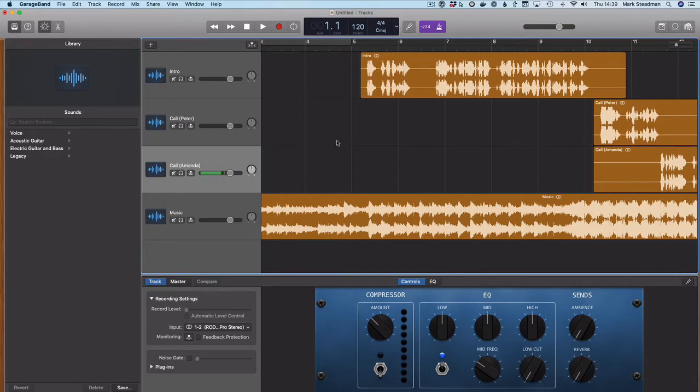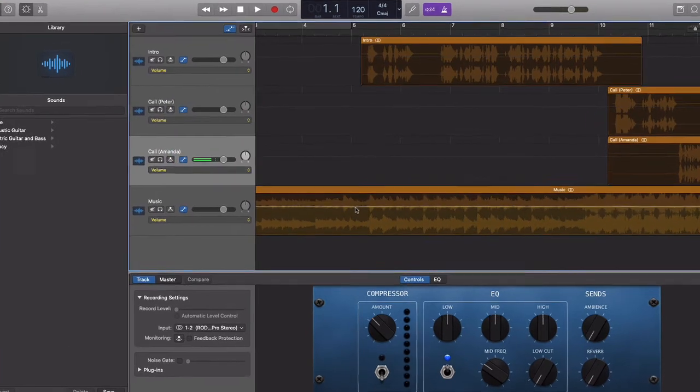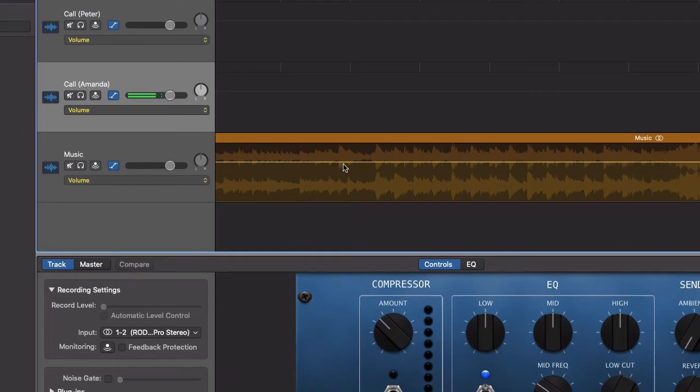So what I'm going to do is hit the A key, and this gets us into automation mode. Now here, if I just click on the track, you see this line here. Before I start, I want to adjust this volume because we're about to create some volume automation. So what I want to do first is start us off at a base volume of -3 decibels.